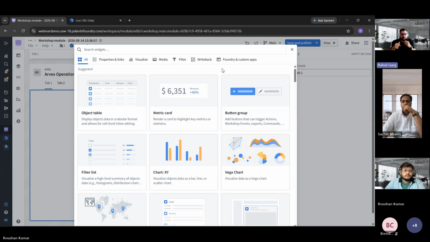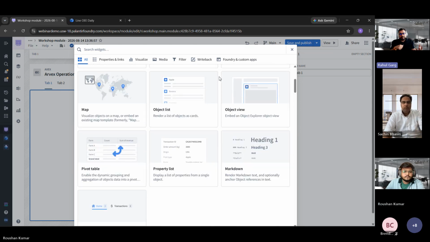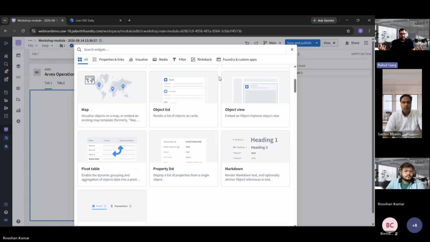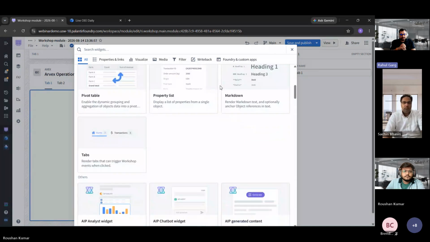Let's slowly scroll through this, Roshan. We have a list of table, button group, metrics. Those are simple. If we scroll down, we have filters, we have map. Map is the one which you were talking about, that we can show an actual visual map. If we have latitude and longitude data in our objects, we can plot it directly. I think later on we can show an example of it. Then the object list, object views, basic stuff, properties.